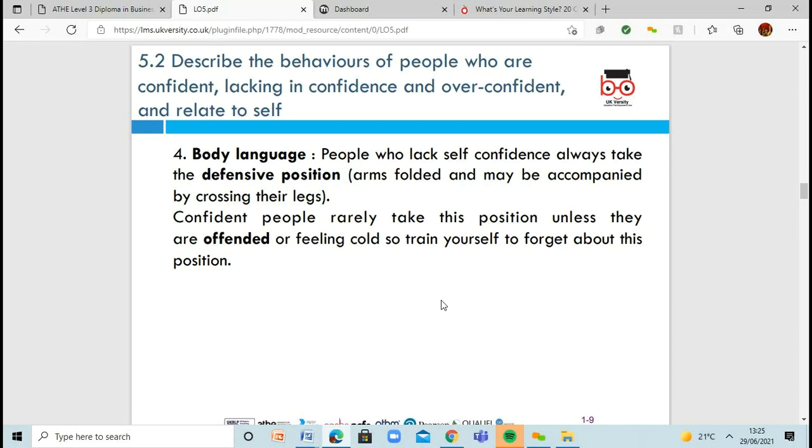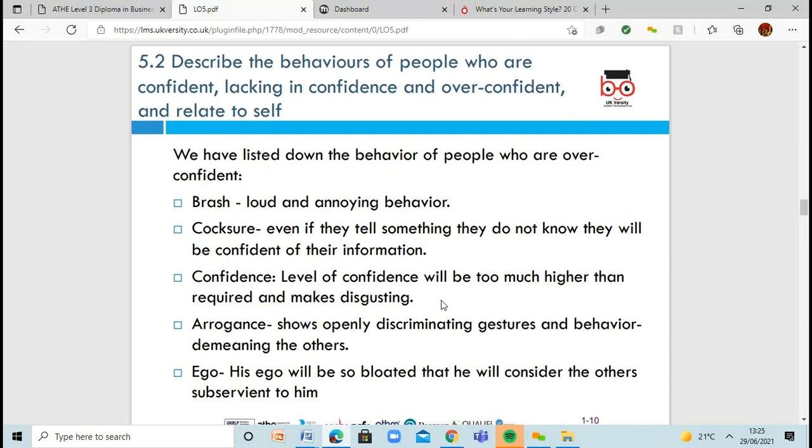So again, it's as you get older and as you experience things. And it's not even age. As you start experiencing different things, it will come to you. So we've got confident, lacking confidence, and we've got overconfident people.